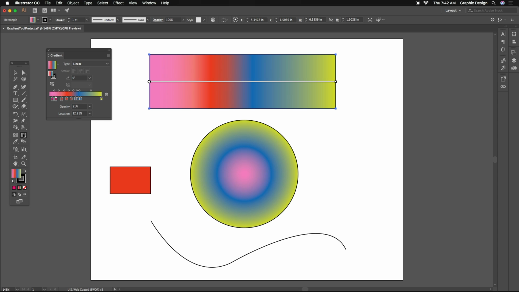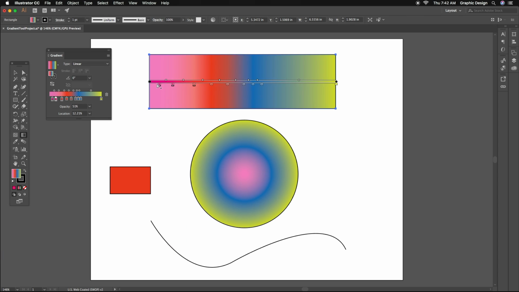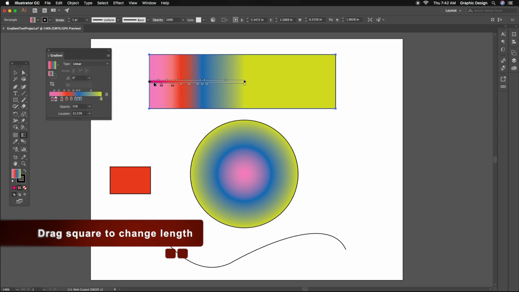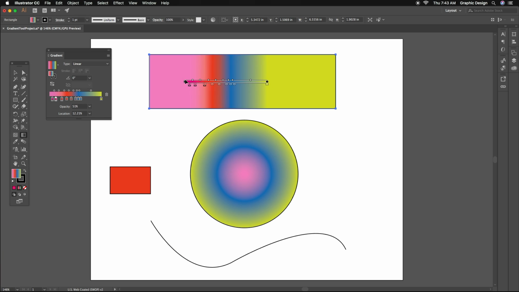Once this is open, you can move the gradient around inside the shape by pressing and moving the circle at the bottom of this line that appears. Furthermore, you can change the length of the gradient by pressing and moving the square. You can also change the locations of the colors directly on the shape by pressing and dragging the pentagons.